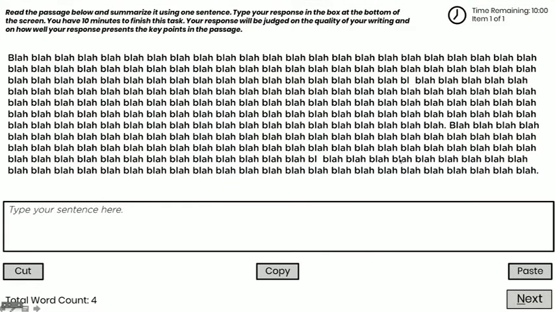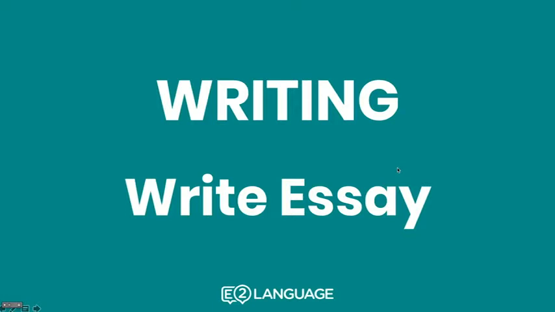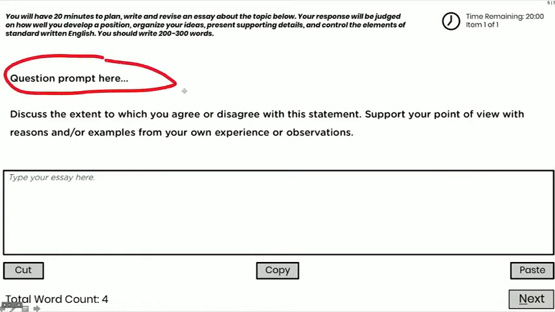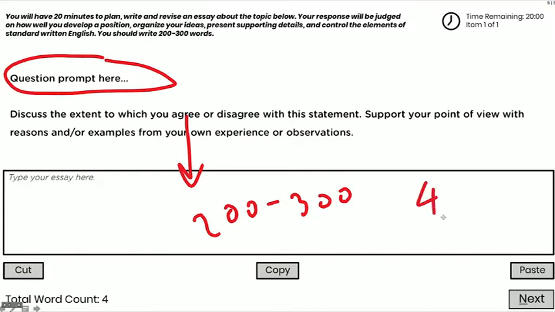Cool. All right. There's only two writing tasks, by the way, but you'll find that some of the other tasks contribute to your writing score as well. The second one is write essay, and you have to write an essay. This is what it will look like on test day. Here's the question prompt. It'll ask you about some sort of topic that you'll know something about. It's never going to be too abstract. And in here, you have to write an essay of between 200 and 300 words, no less, no more. I recommend that you write a four-paragraph essay with an intro, paragraph one, paragraph two, and then a conclusion.